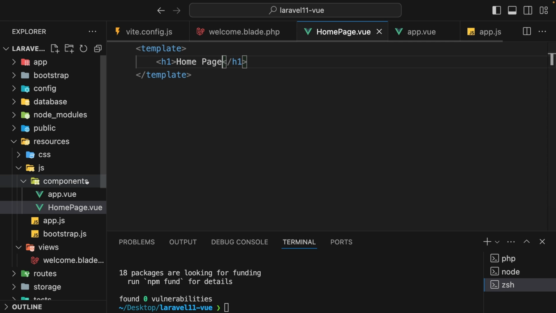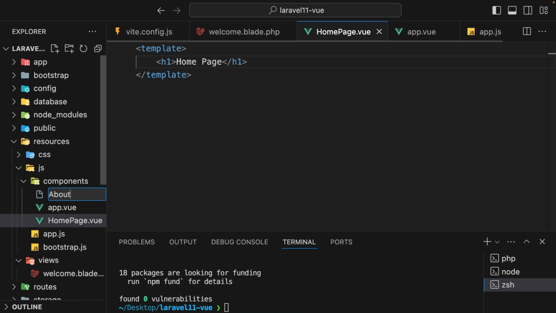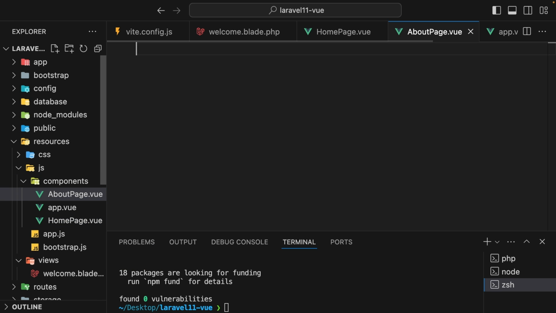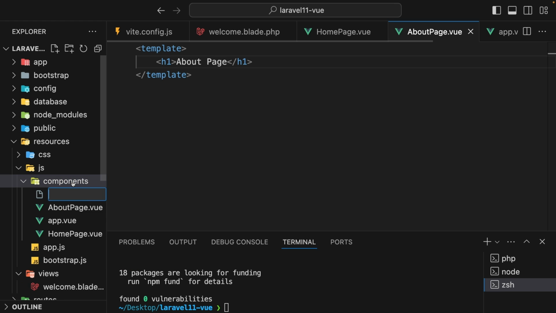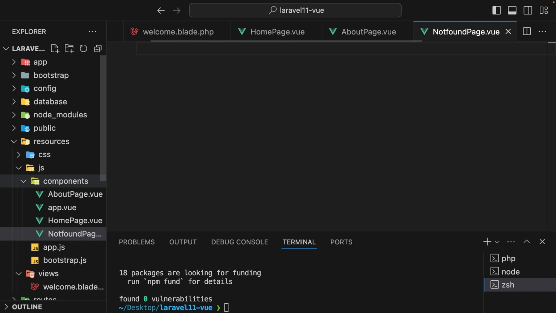Alright, save it. Let's continue and create another file called AboutPage.vue. Within there, add a title called About Page. Let's save it. And then create another file called NotFoundPage.vue. Within, add a template and title Not Found Page. Alright.